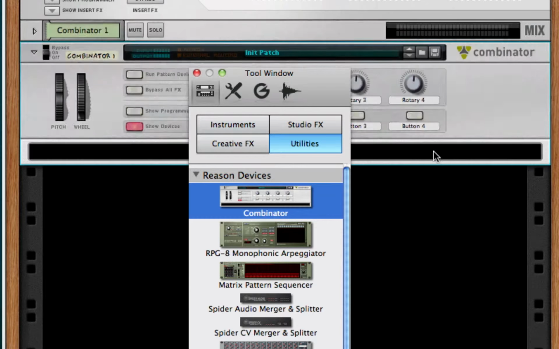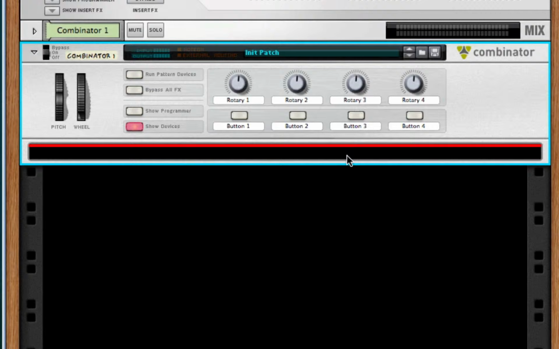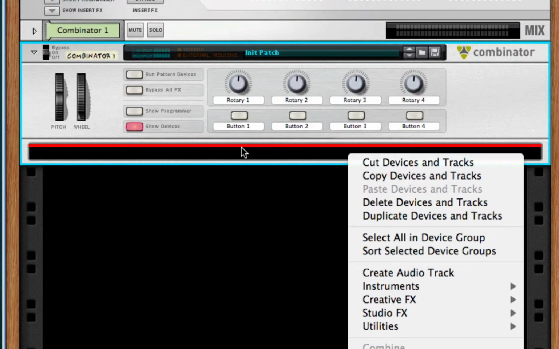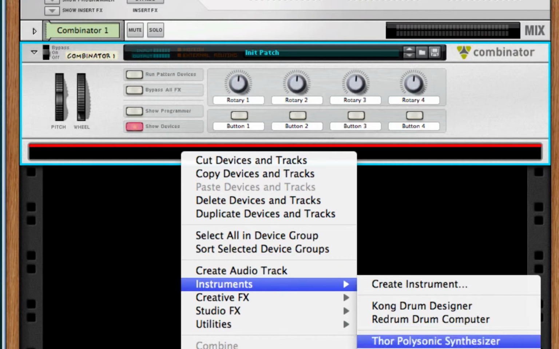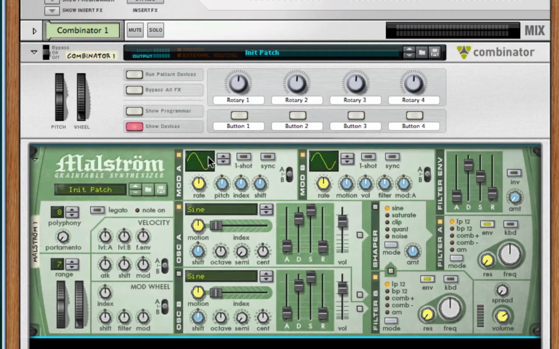Same thing. So now that we have a combinator, inside this little red box, I'm going to right click and create a Maelstrom. Now what I'm going to do is attack the mod wheel, so I'm going to turn up the index to about 36. Hold shift if you can't get the finite numbers while still clicking. And for the shift, I'm going to change that to 12.